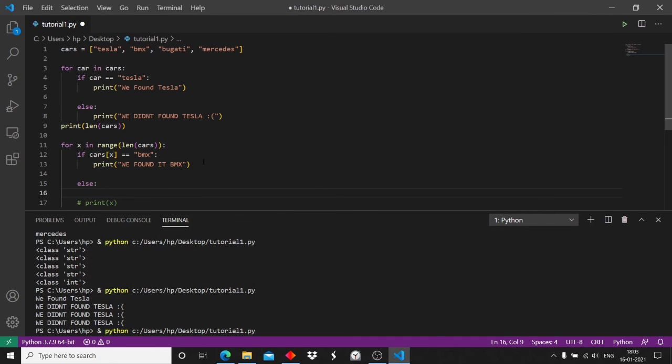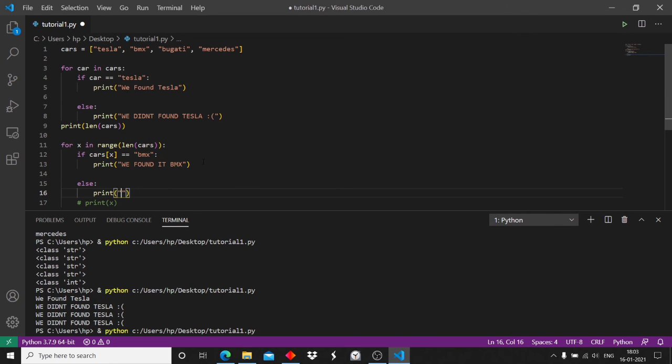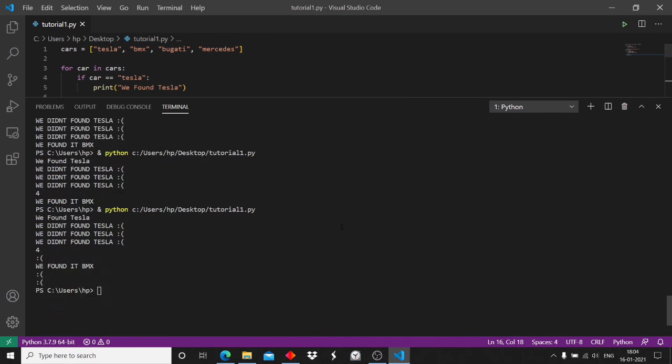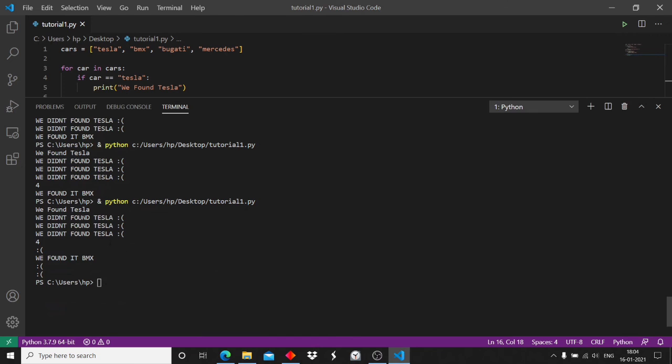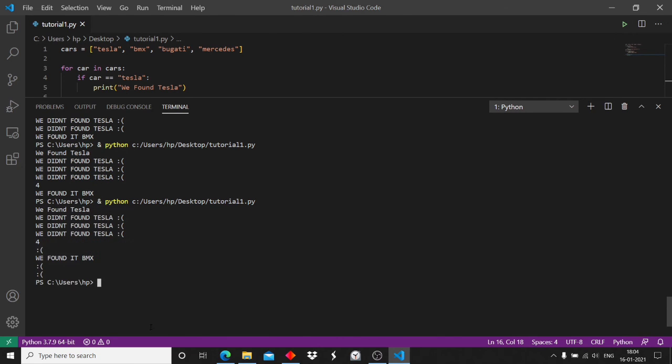Let's say print a sad emoji. Let's see. So it executed the first part, and now the main working details. It printed the length. The length is 4.